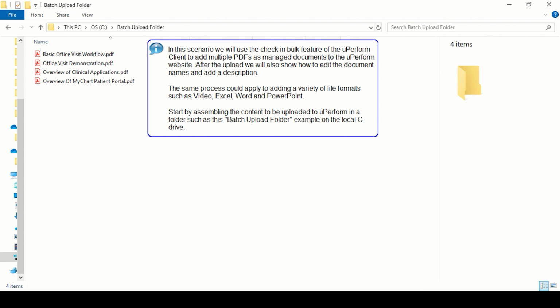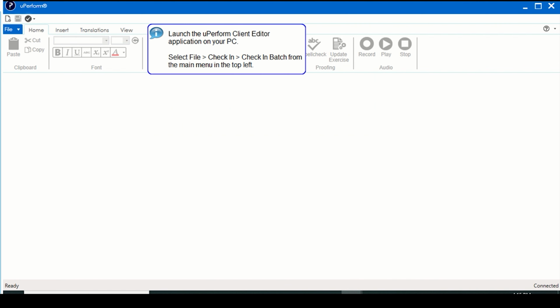Start by assembling the content to be uploaded to uPerform in a folder such as this batch upload folder example on the local C drive. Launch the uPerform client editor application on your PC. Select File. Check-in. Check-in batch. From the main menu in the top left, click File and follow the menu path to the batch check-in screen.